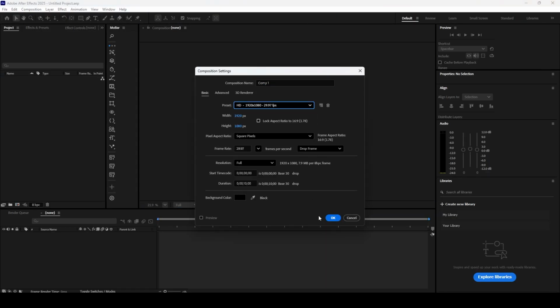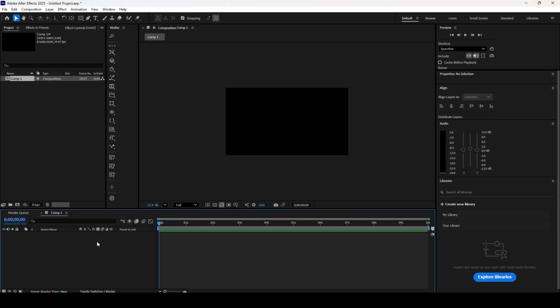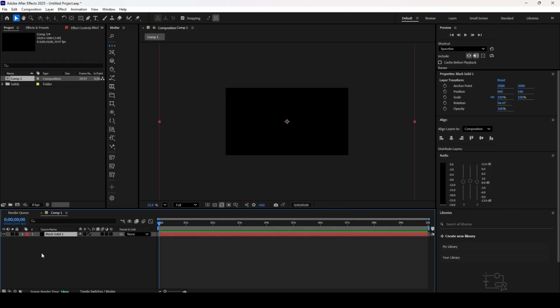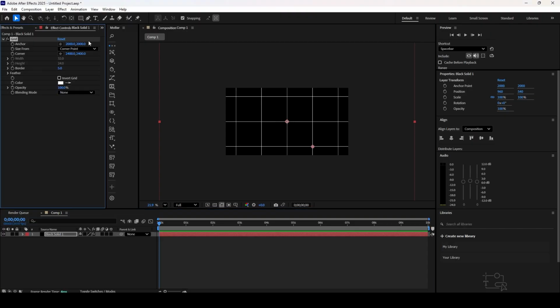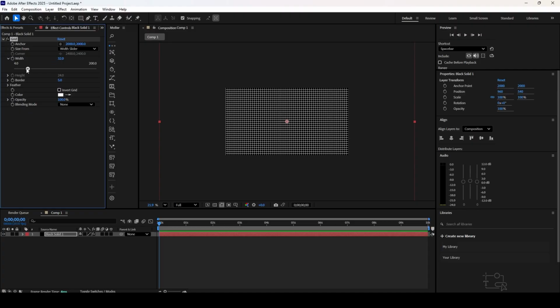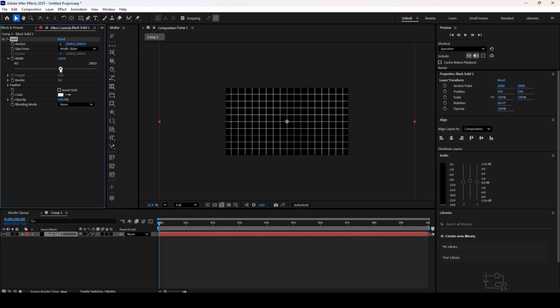Alright, let's dive into our second grid effect. We'll start with the same basic steps as before. Create a new composition, add a solid layer, and apply the grid effect. This time, you can play with the height and width sliders to get a look you like.